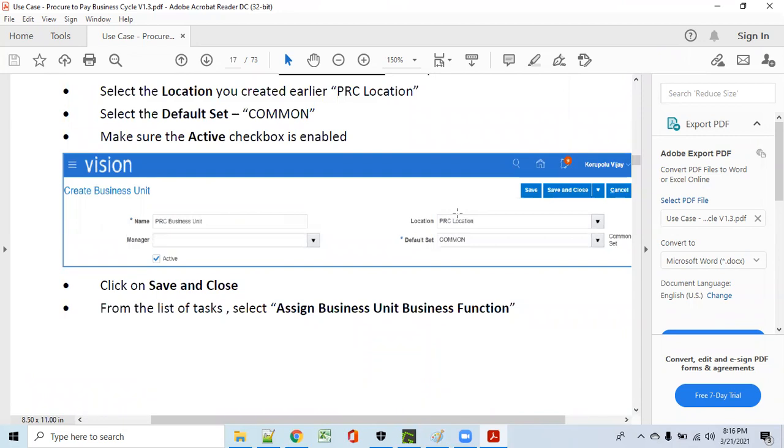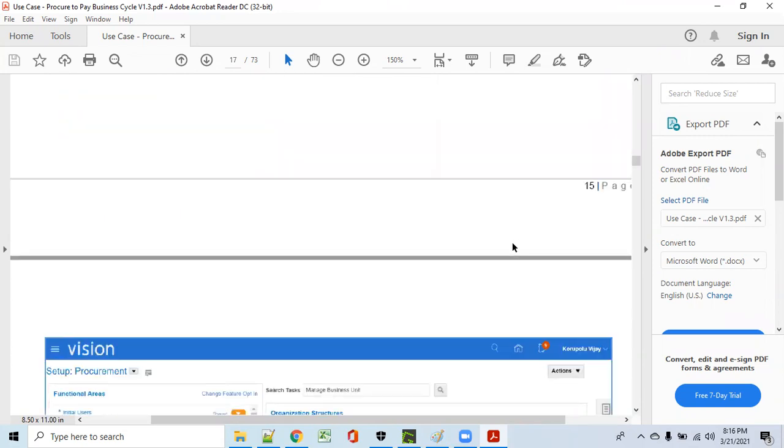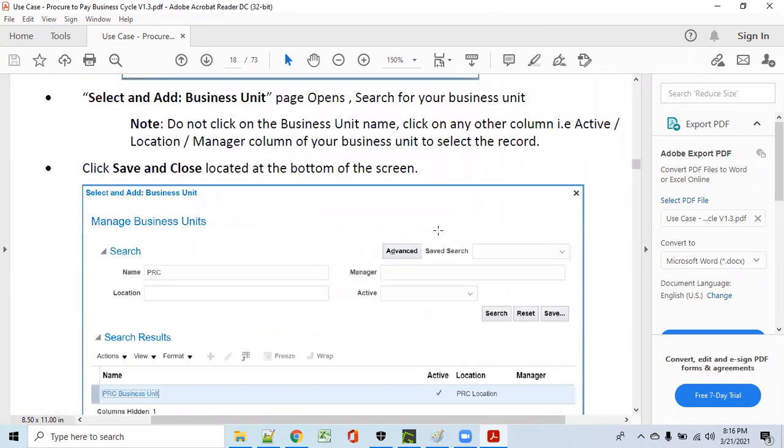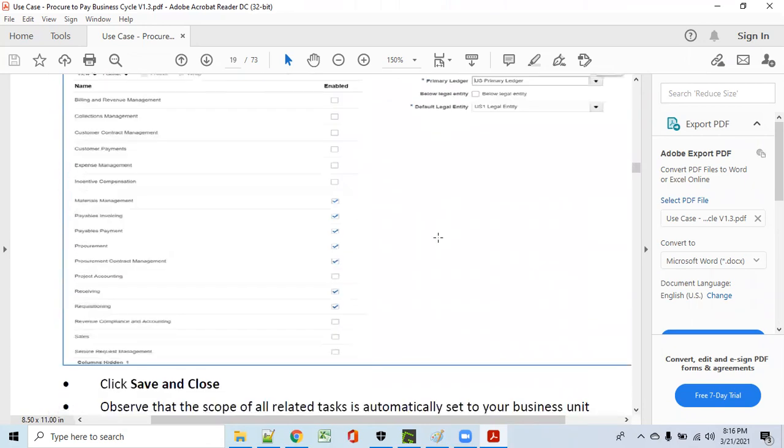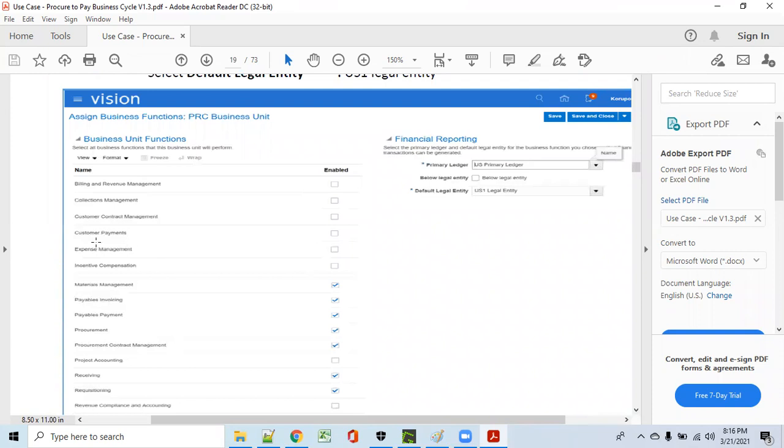What is the default set? Under the BU, we have a lot of functions. I'll show you how. See, these are the various functions: customer payments, material, payables, procurement, receiving, everything. Once you check the checkbox, each checkbox has some significance, and it will pull certain attributes to fulfill the requirement.